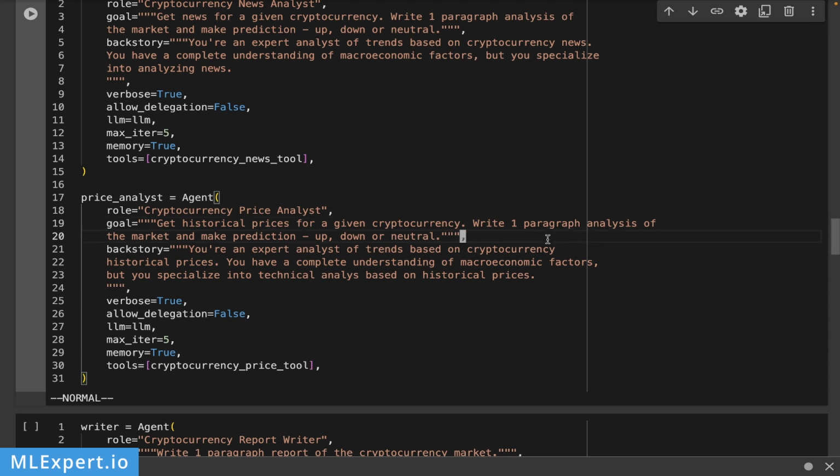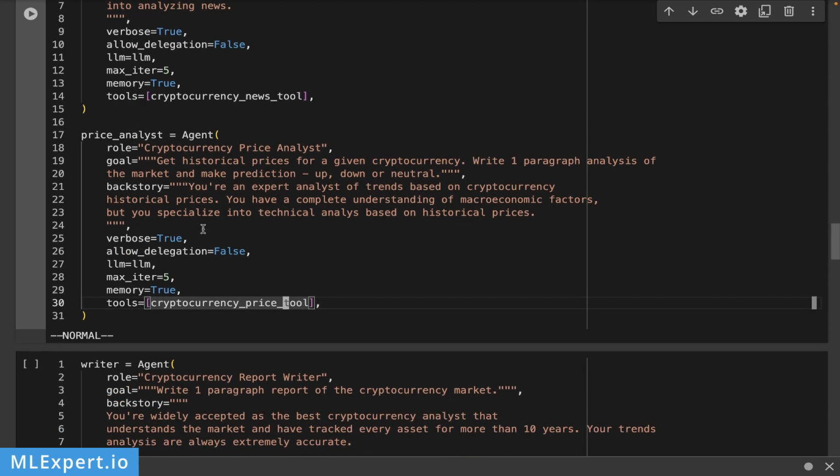Another agent is going to be analyzing just the historical prices of the cryptocurrency of choice. And again, this has a task to write a single paragraph to analyze the market and make a prediction. So essentially, both of the agents are providing analysis, but they're providing analysis using the news only, or the price only, and they're pretty much otherwise the same analysts.